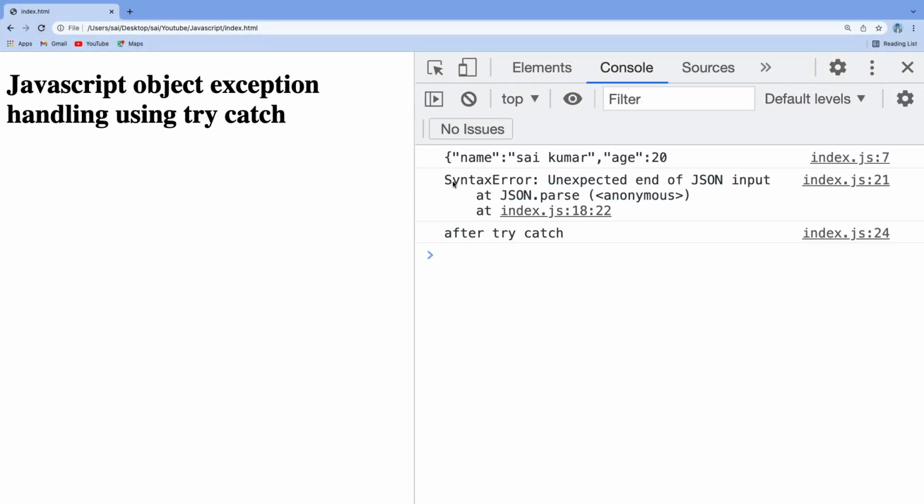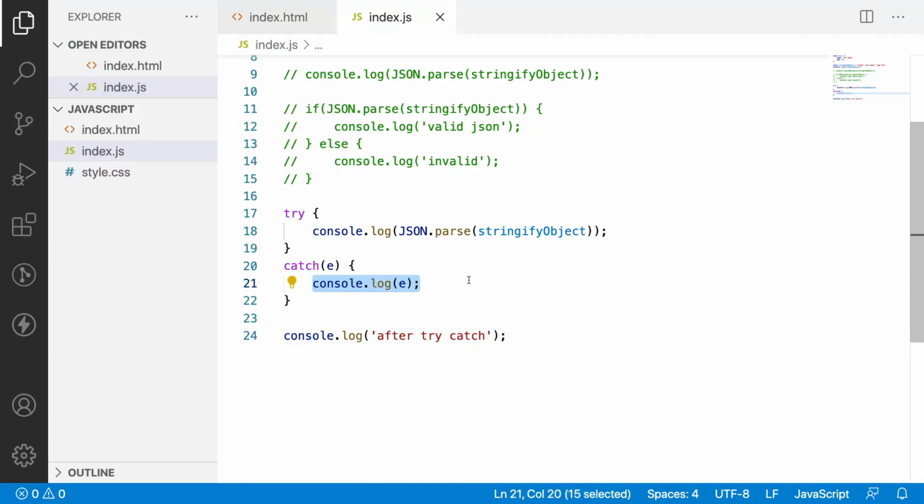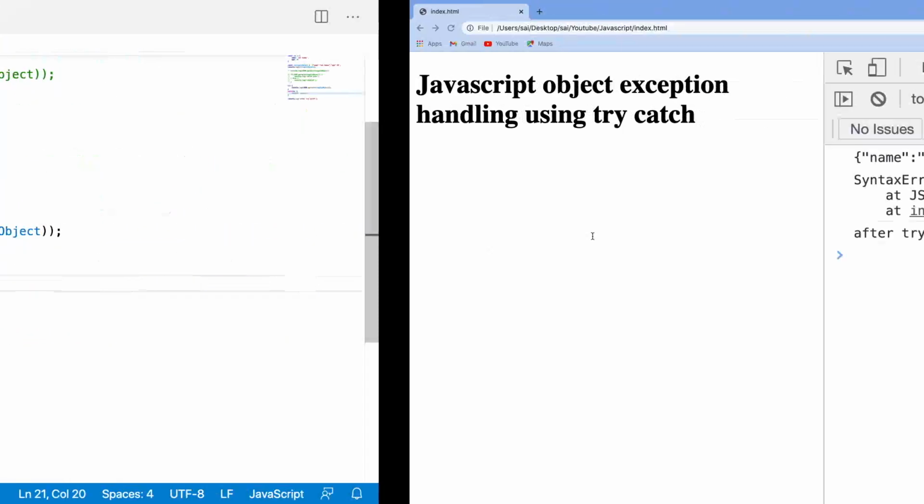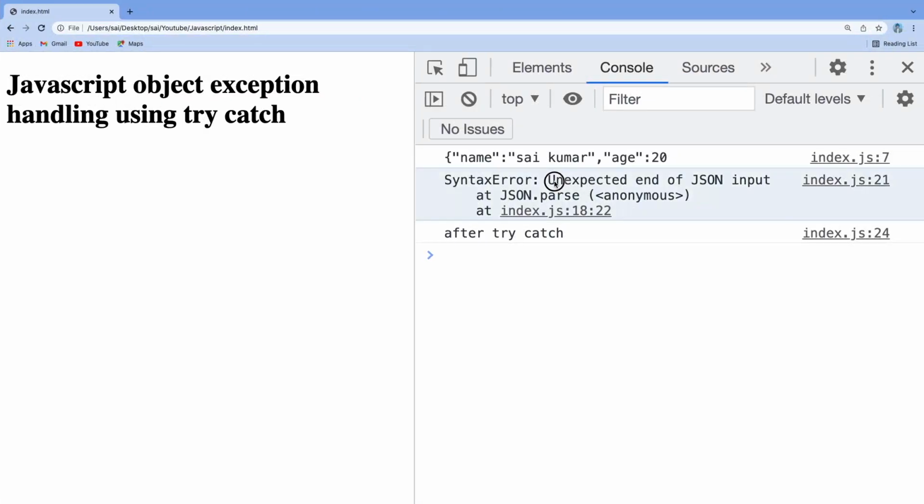So now we are getting the same error, syntax error, unexpected end of JSON, but this is not in red color. That means it is not interrupting your execution. The try catch method helps you not to interrupt the execution of JavaScript, and it continues the JavaScript execution by catching that particular error in the catch block. If you see here, at line number 21, we are getting the catch.